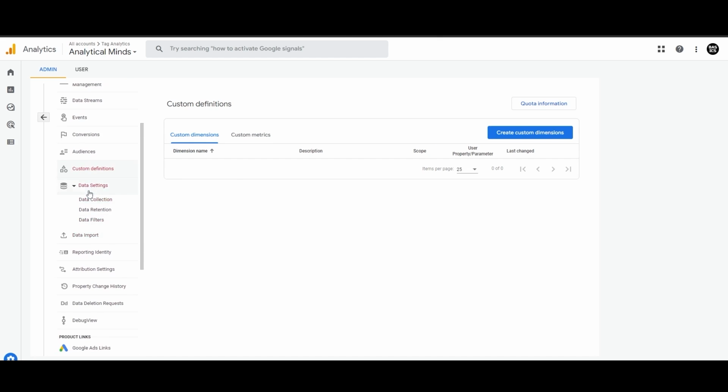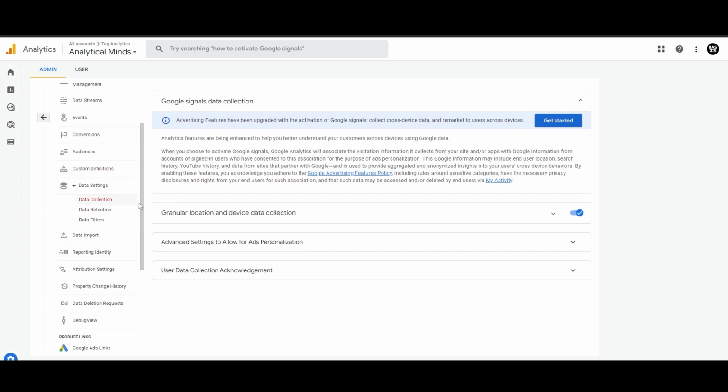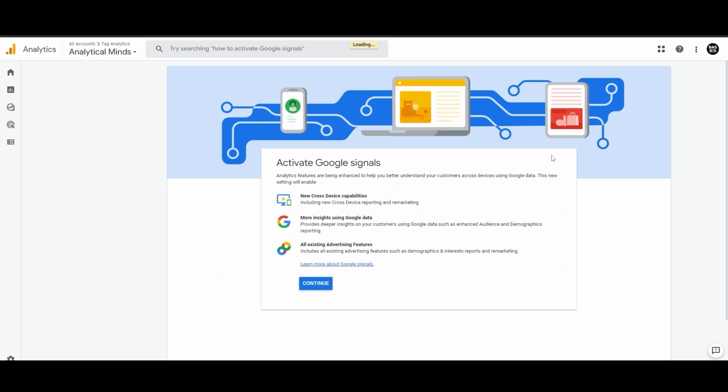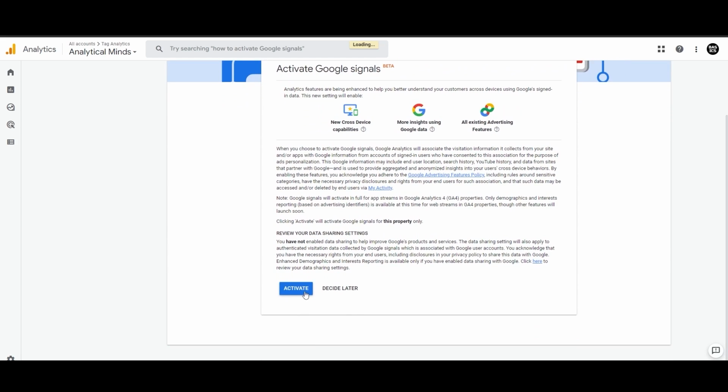All right, so then coming to the data settings, we have these 3 options: data collection, data retention, and data filters. First we have data collection, and here we have Google Signals data collection. When you enable this option, you're telling the system to collect cross-device data and enable the remarketing options for the users. But this will only come from users who have a Google ad account and have enabled the remarketing features. So we can click on get started, continue, and activate.